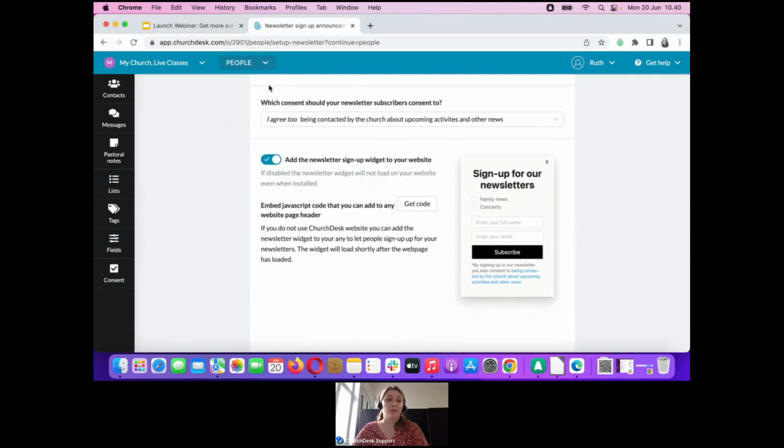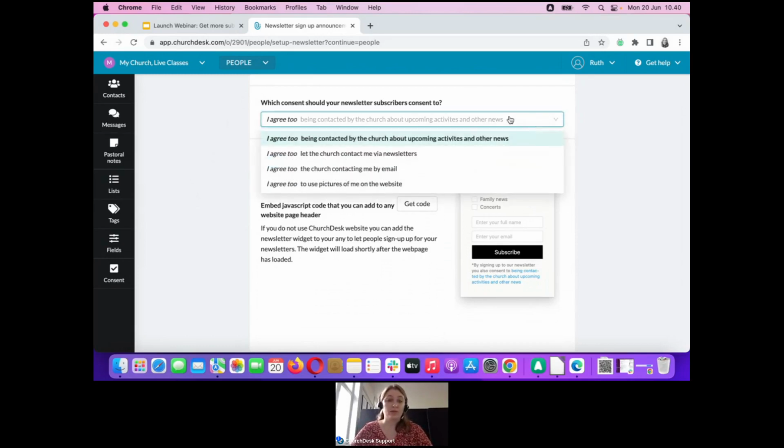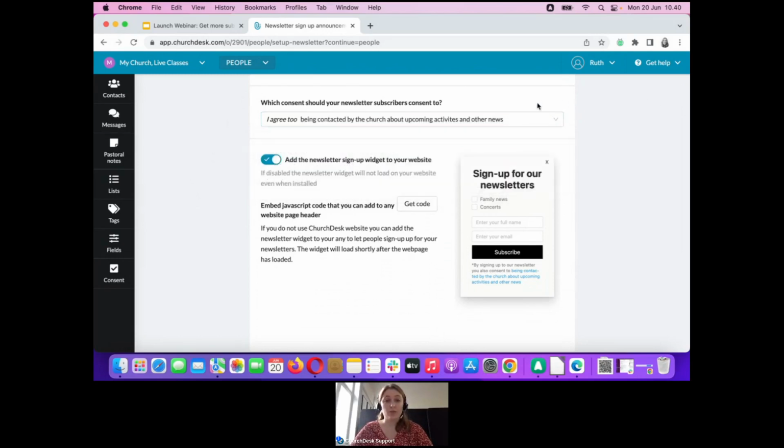This part asks which consent your newsletter subscribers should consent to. This is right now the default consent that we have created. You will be able to change it. If you click here, you see other consents that you have and that you could choose. I'm going to leave it with the one that we made.